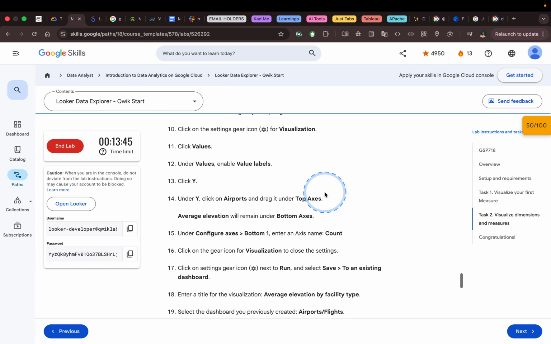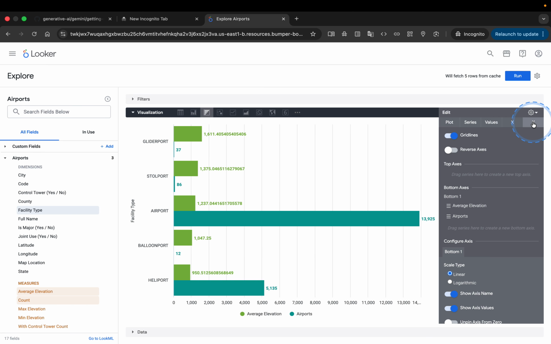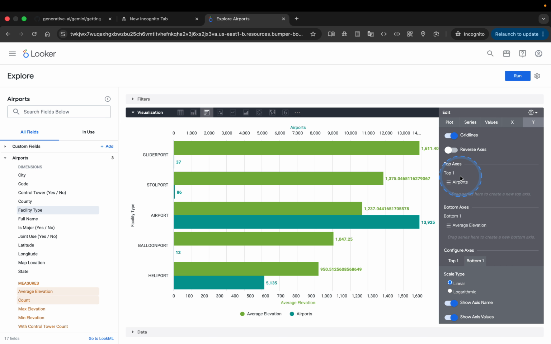Next we are told to click Y. Under Y, click on airports and drag it to top axis. Come to the Y. So airport is below. Now switch airports to top axis. So let's take it to the top axis. Okay. So airports is on the top axis now. You can see it right here, our top axis, while we had both on the bottom axis. The airports are on top axis, and the bottom axis has our average elevation.